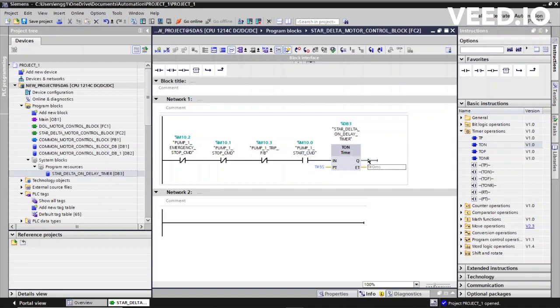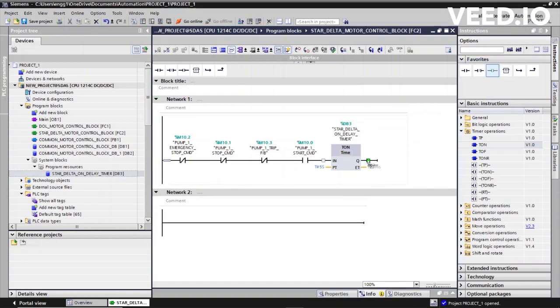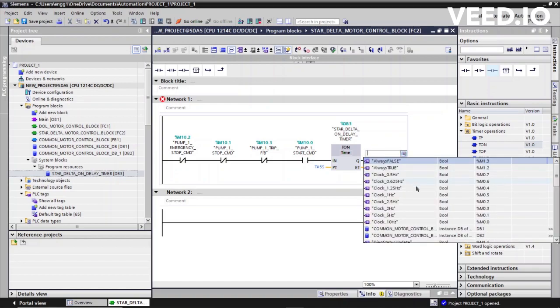This output coil is for timer on indication. While you do programming with an actual PLC, it also doesn't need to be assigned as a digital output, because this will act as an interlock within the logic. Just look, you will understand.